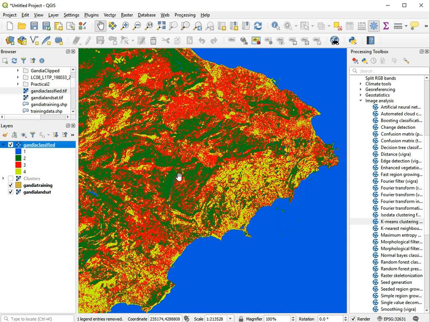We can see the sea, the forest areas. Now the urban areas don't seem to be quite right. But that's one of the typical problems with classification. Ideally you need to make lots of different training areas for all the different classes and experiment with different algorithms to get the best possible results.